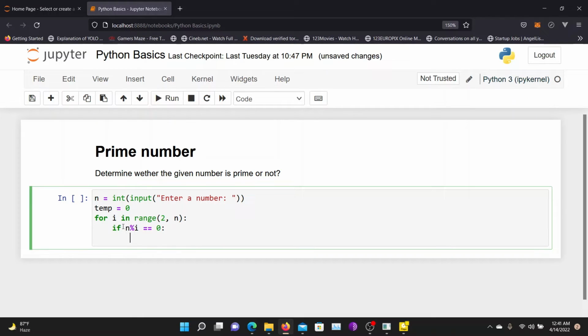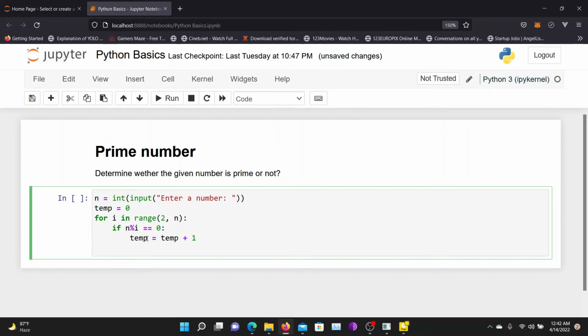If we get a remainder as 0, then we will increment the value of temp. Temp plus equals to 1. Okay, temp plus equals to 1 is nothing but temp is equal to temp plus 1, which is temp's previous value is 0. 0 plus 1, temp value, now temp value is 1. Okay, now we will come out of the loop.